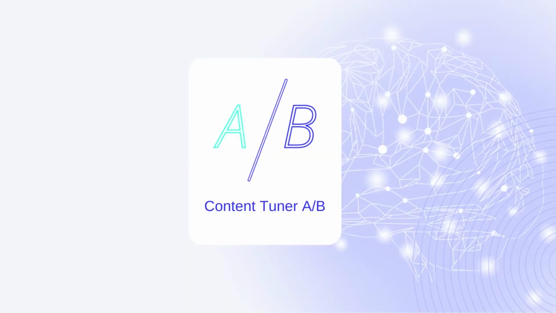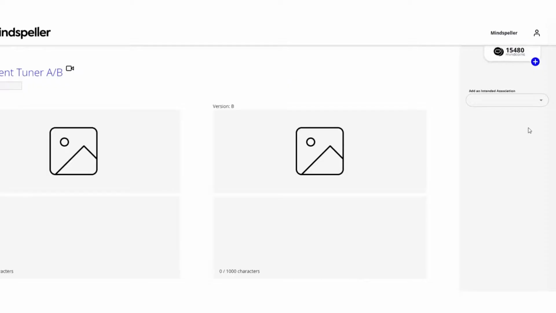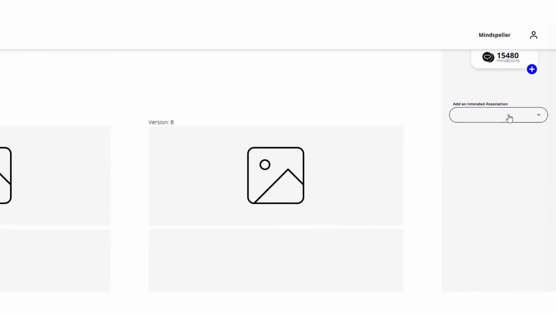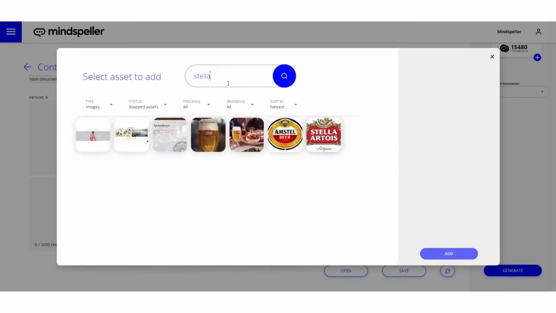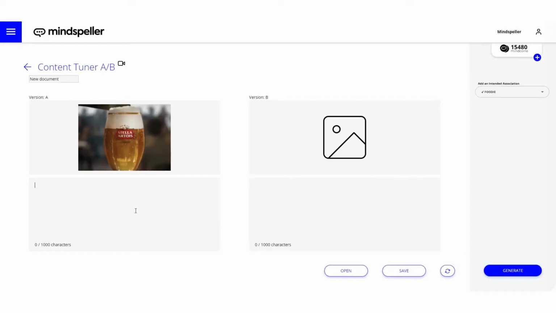The Content Tuner AB was designed to help you develop your brand story or campaign briefing. Start by adding your intended association on the right side of the screen. Load your campaign image and copy, and click on Generate to process your score.